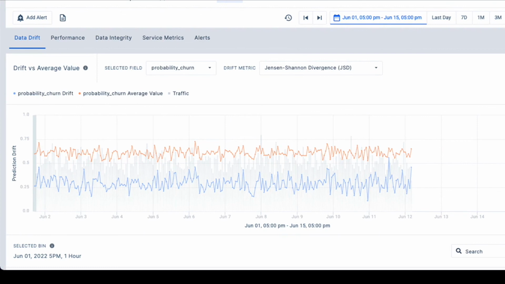Heading over to the Fiddler platform with our class weights set, we can confidently monitor our fraud model and be ready if there's a large increase in fraud.